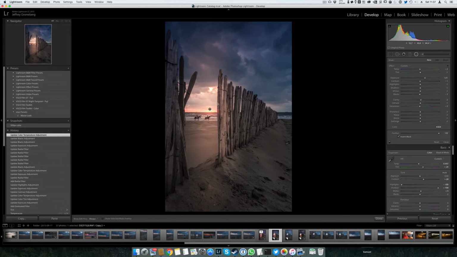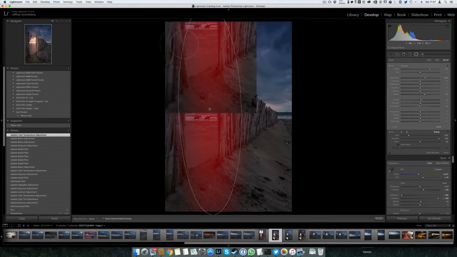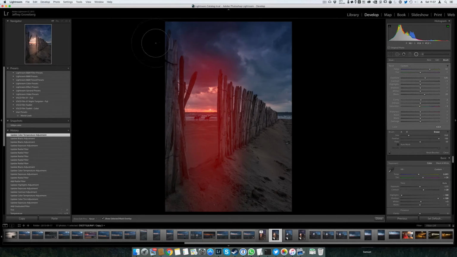So I will select the radial filter once again and then click on brush and then keep the alt. And what I'm always doing is I will put it to 50 because then you can just go over it, go over it, go over it until it's removed. So I want to remove the masking. I don't want to have it at the very top. I just want to have it here.